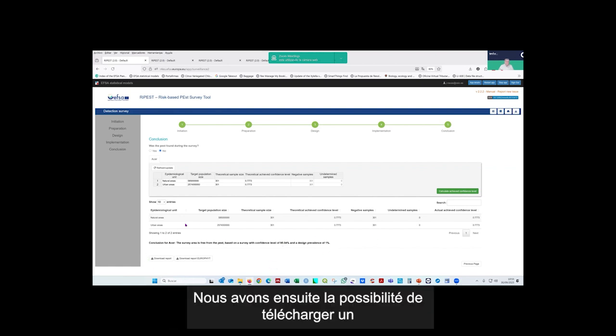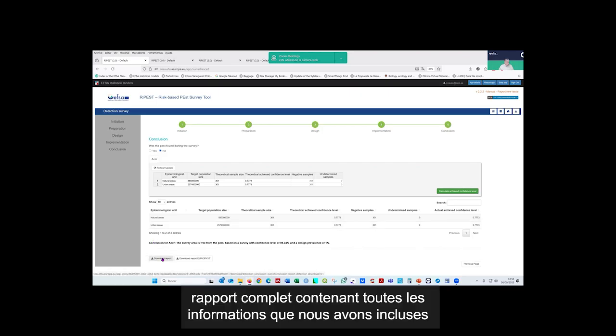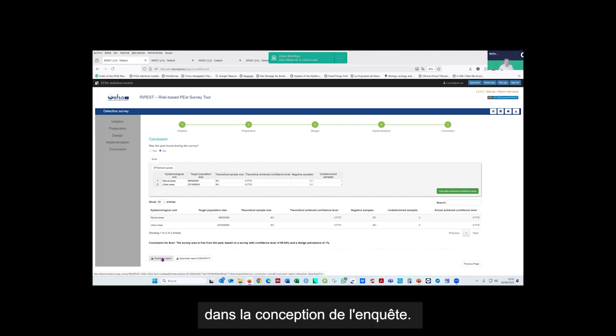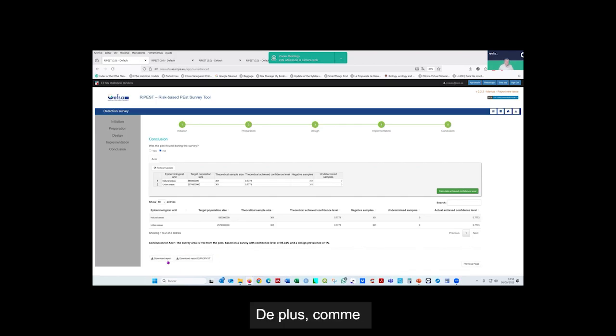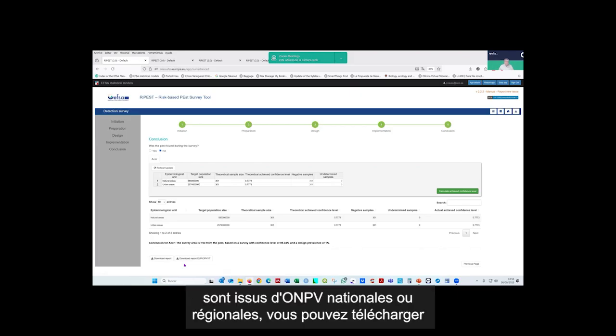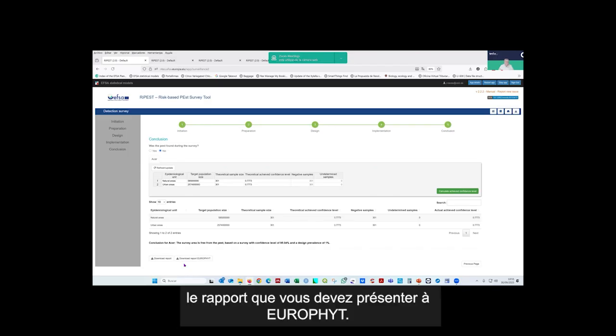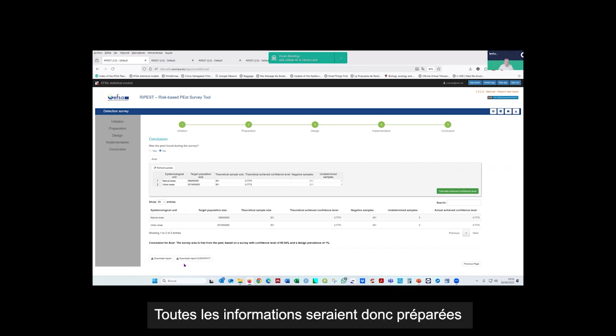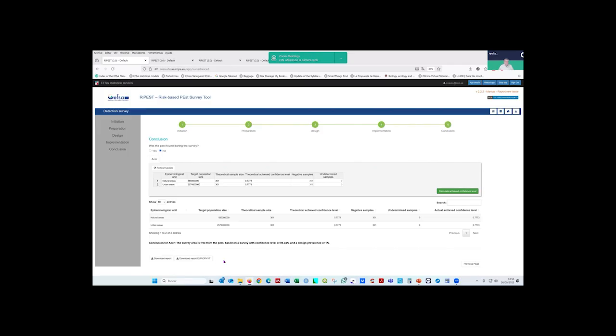And then we have the option to download a full report with all the information we have included in the survey design, but also, very interestingly, because many of the participants and attendees are from national or regional NPPOs, you can download the report that you have to present in Eurofit. So all the information will be prepared for submitting this report. But this is a simple case.